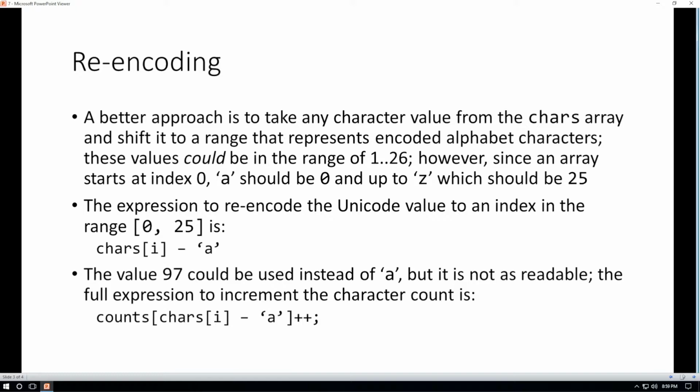The final line of code to increment the count for each character would be counts sub chars sub i minus 'a', increment. And we would read this as take the character at index i from the chars array, subtract from it the value of lowercase a, which will give us something in the range 0 to 25. That is the index in the counts array, and the counts array with an index is an integer, because that's the base type. We increment that integer.